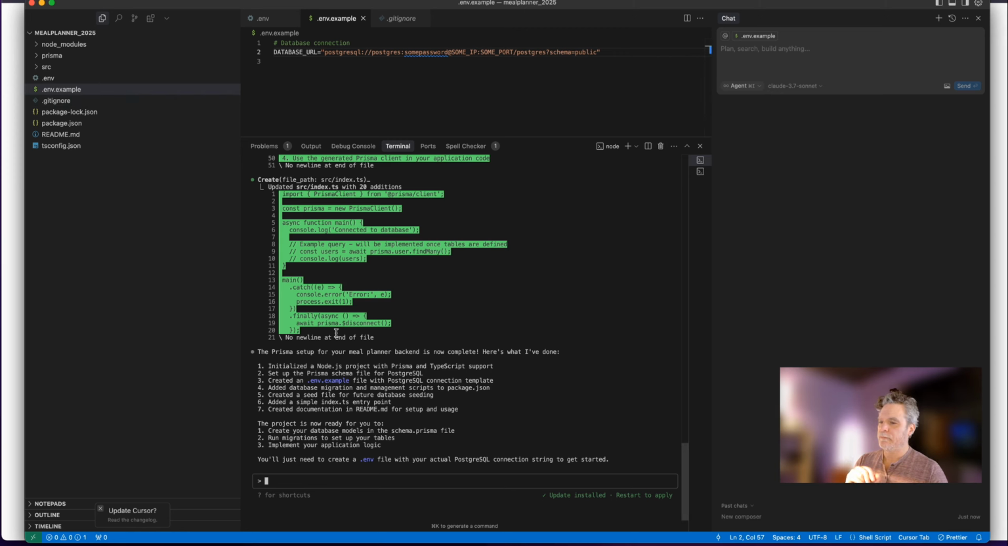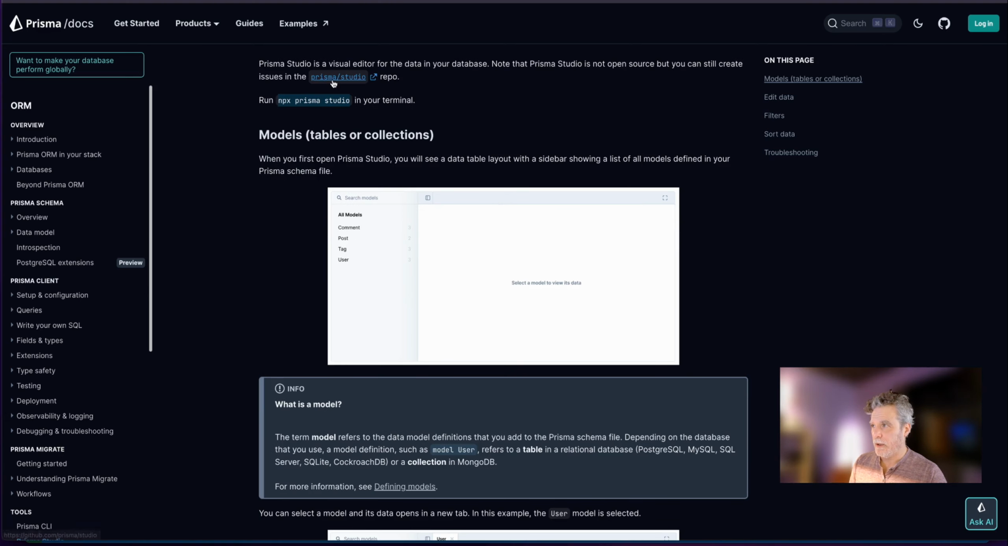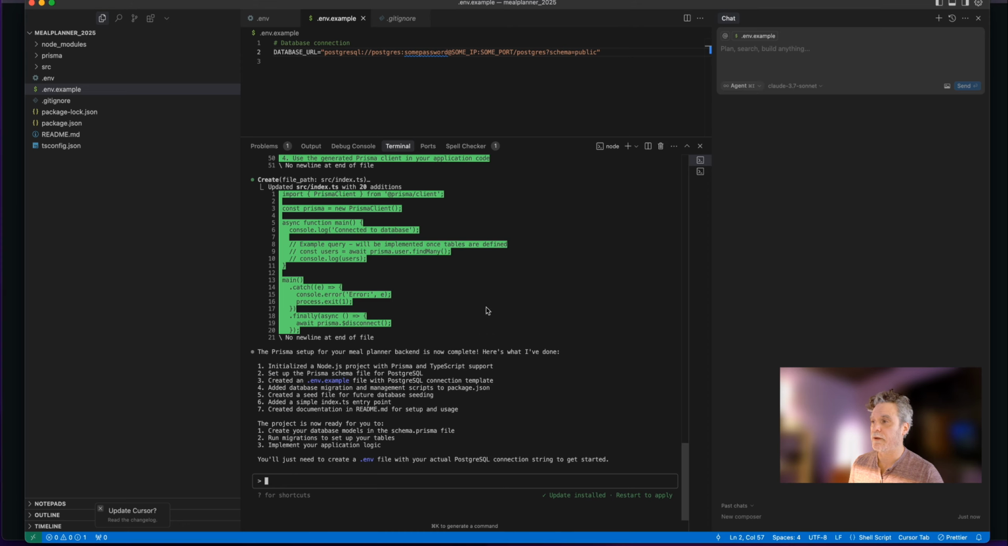Now, what I want to do, though, is just to see if the system can even connect. Now, there's a Prisma Studio we're going to run, and that's right here. It's pretty cool. But it needs a starting point to connect. So I'm going to run something really quick with Claude to set this up.